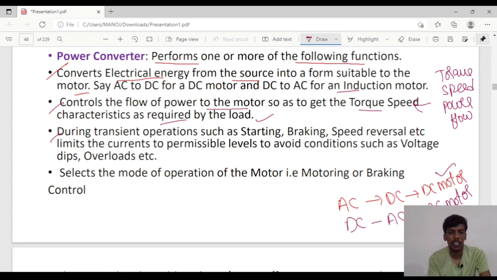So for a motor we have transient operations, such as starting the motor, as well as maintaining braking and speed reversals. These can all be handled through power converters. So for starting, braking and speed reversal conditions, we will use a power converter. This is also one function.